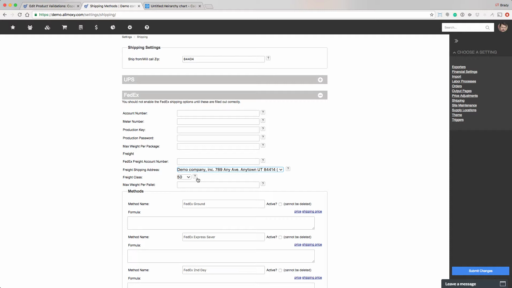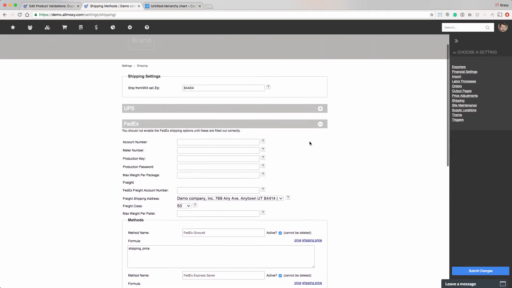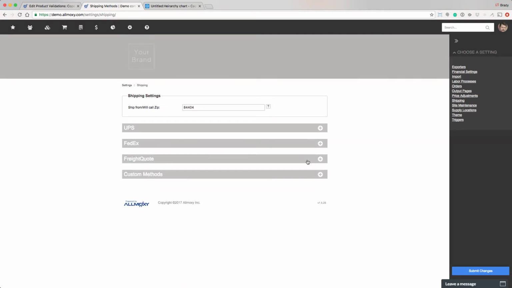Basically, they want to know what kinds of things you're going to be shipping, if it's nuclear waste or if it's plastic cups. Set the freight class that you figured out with FedEx Freight, and likewise set a max weight per pallet. This works the same as it does up here. The methods also work the same. You can activate the ones you want and build formulas to get the right prices. Pretty simple. So now let's check out FreightQuote.